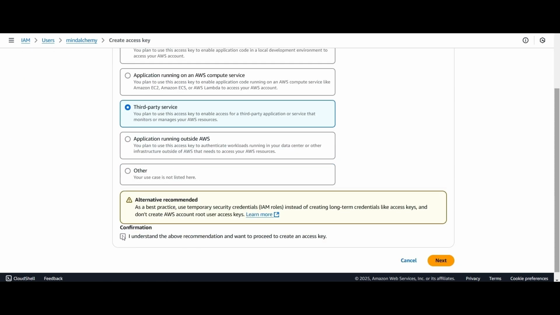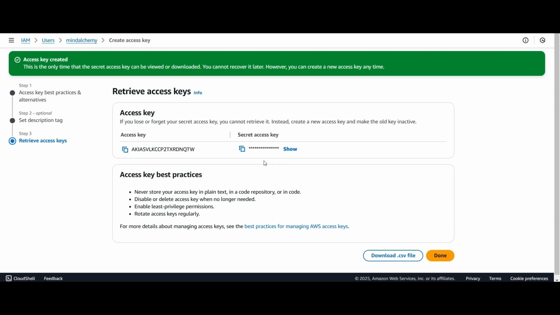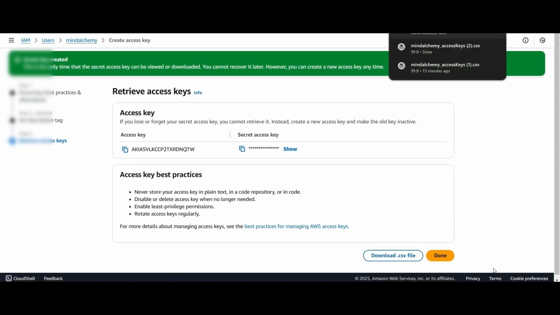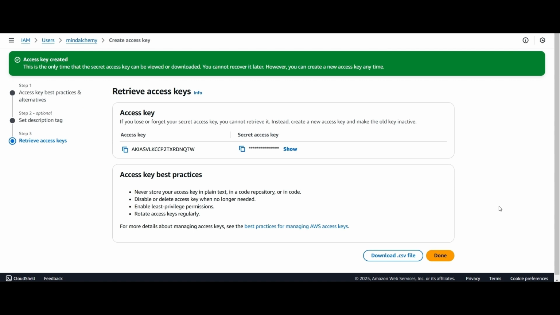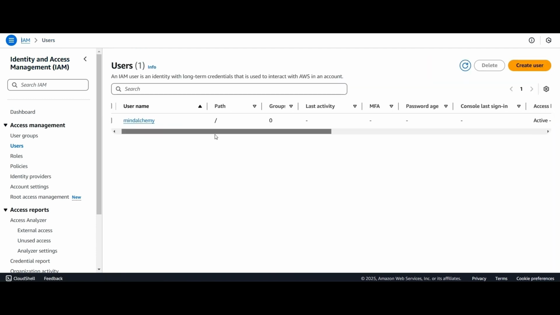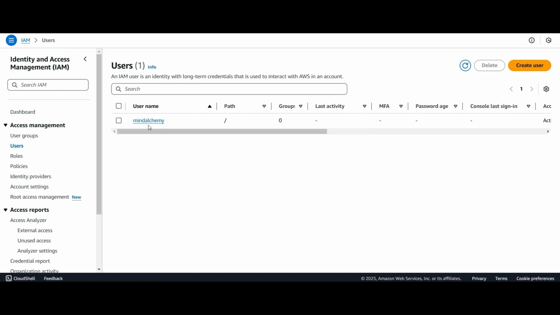Check the box, add a description or tag for your key, and click Create Access Key. Once the access key is created, download it as a CSV file. Remember, you won't be able to view the access key and secret key again after this step. Save it securely for future use. Click on Done. Click on Users. As you can see, your access key is active and the user MindAlchemy is ready to use.